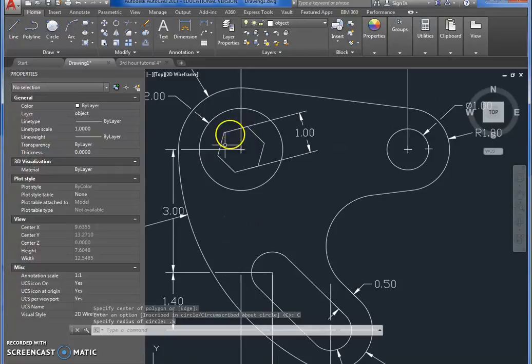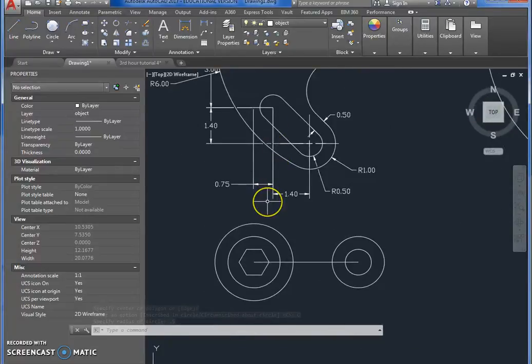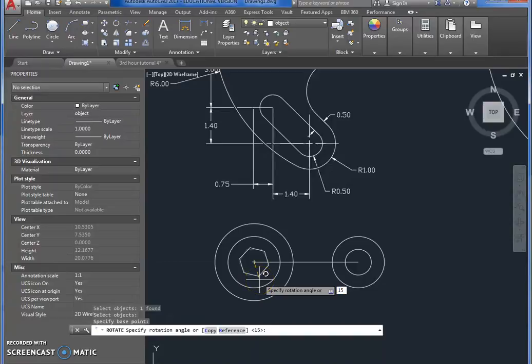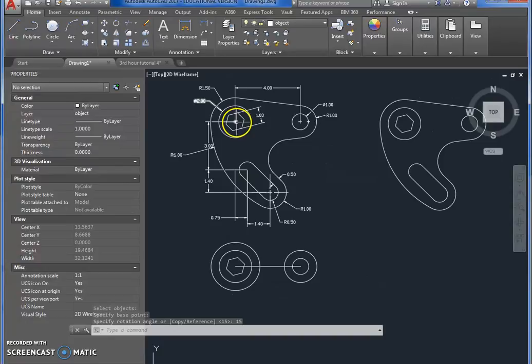All right. Now you notice mine is shifted. So we're going to rotate this. The command for rotate is RO. I'm going to click this. Press enter. Now I need to click what's called a base point or an origin point, which is right here. Now I can move it over. I'm going to type 15. Now it should be at a little slant now. Okay. Just like that.